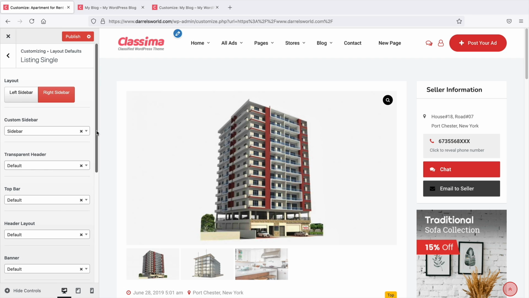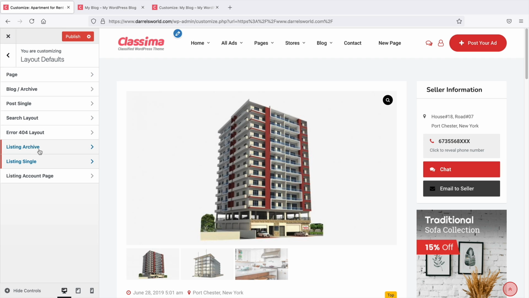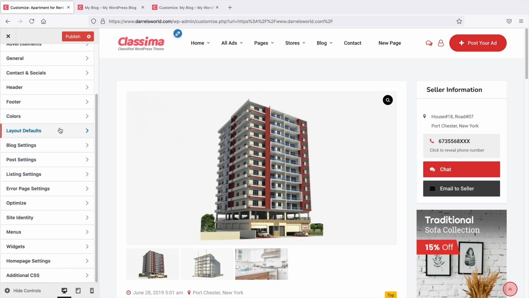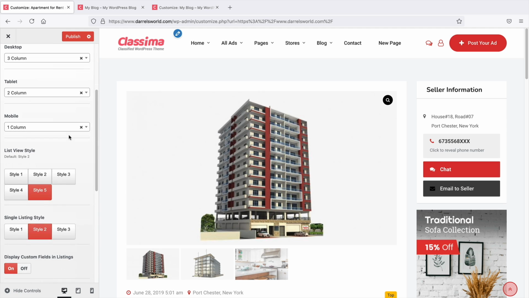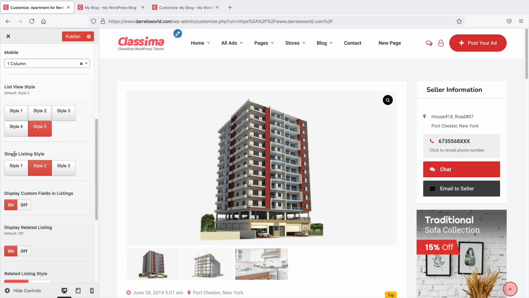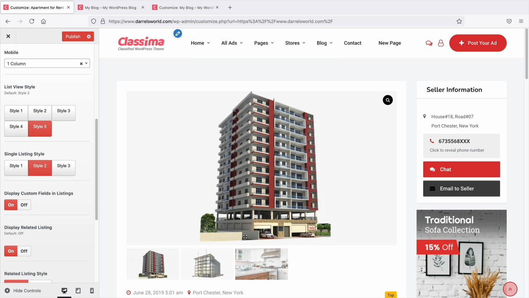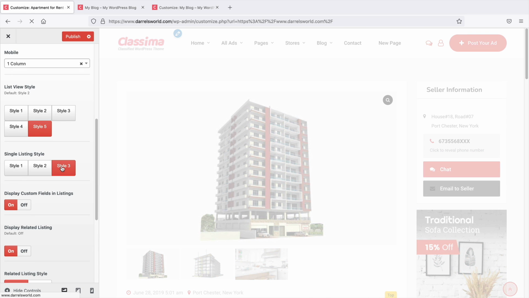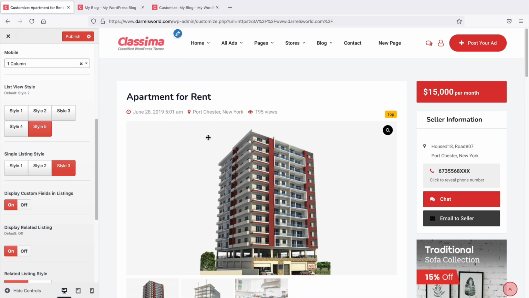Now, there are other different layouts as well. So remember, there is this customization where you can control the outside of the actual listing. And then you also do have the different styles for the listing page. So next you'll go ahead and go to your listing settings. And if we scroll down right here, we have the single listing style. So what we can do is we can adjust this. So there's style 3. There's 3 different styles you guys can choose from. I do like this one right here.